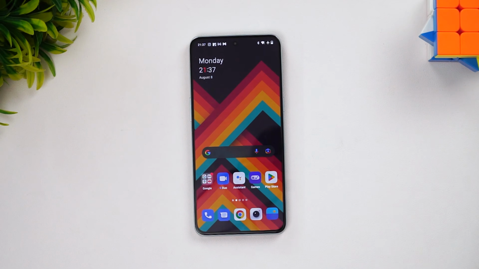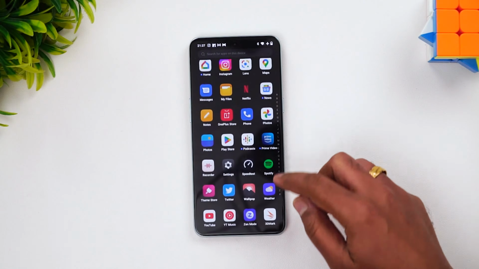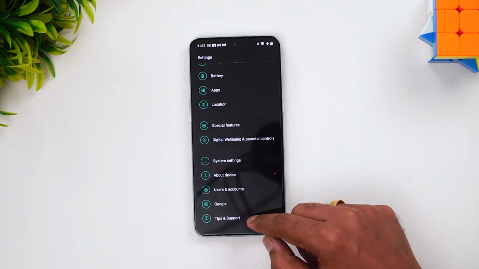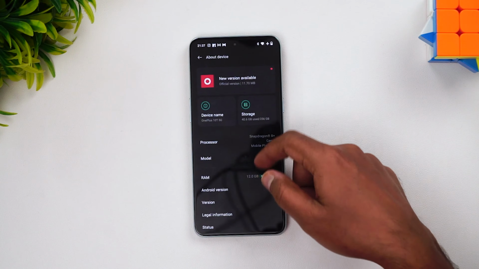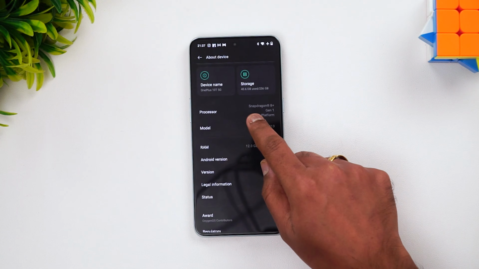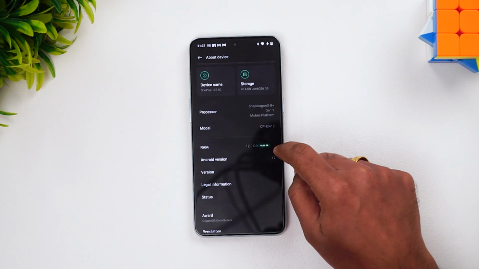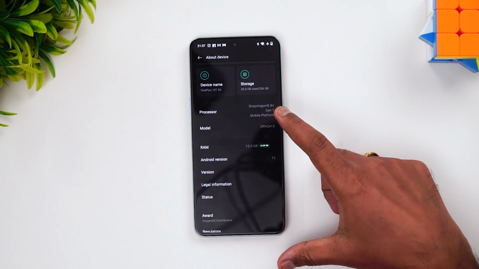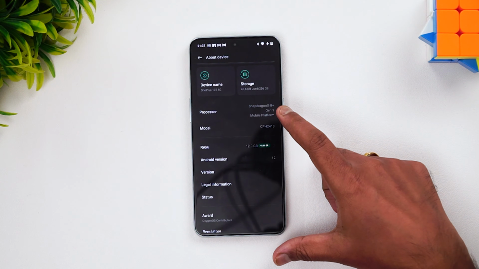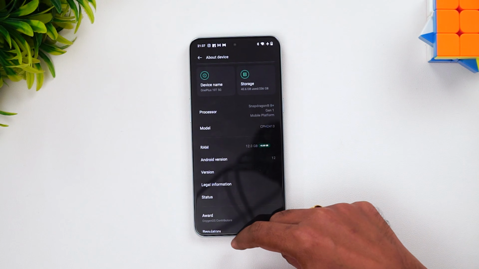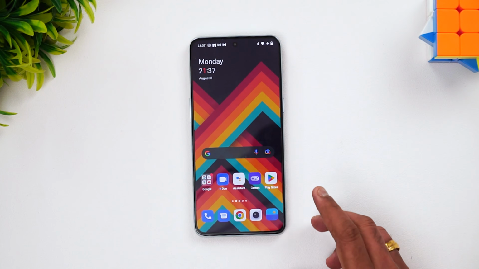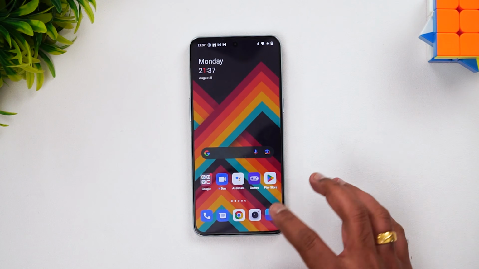So let's start. We have the OnePlus 10T. We'll just show you the about phone. So about device. You can see here, this is the OnePlus 10T 5G, and we have a 12GB RAM and Qualcomm Snapdragon 8 Plus Gen 1 chip, and this is Android 12, OxygenOS 12. Let's see the camera UI.